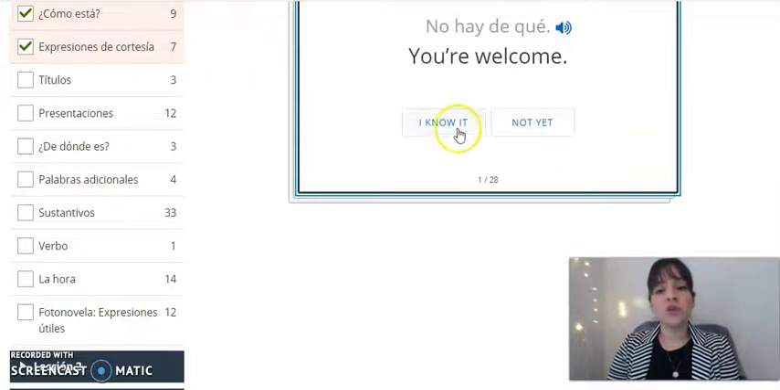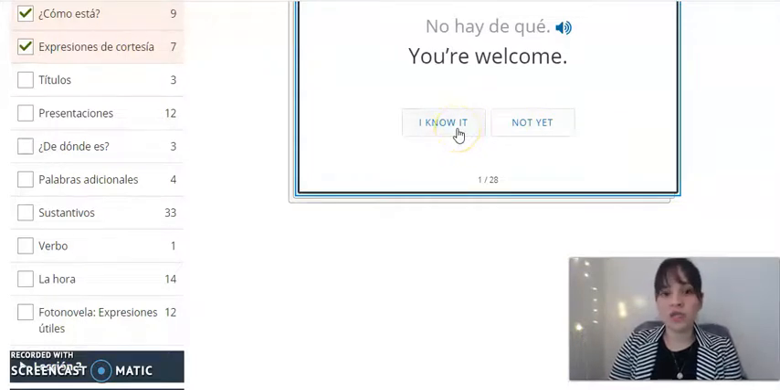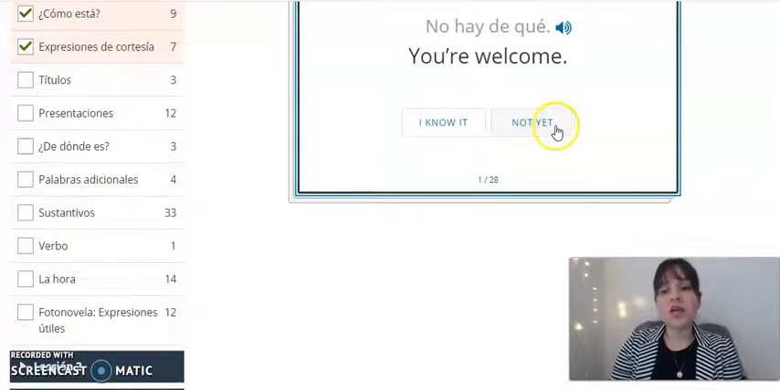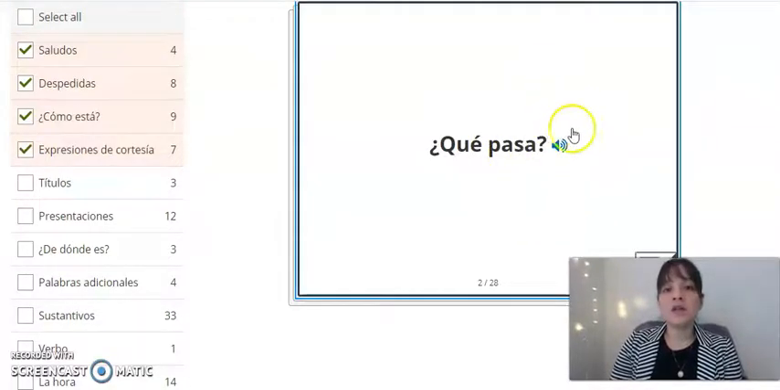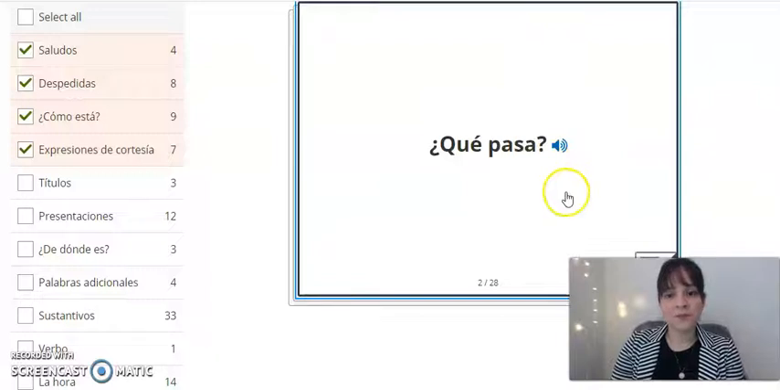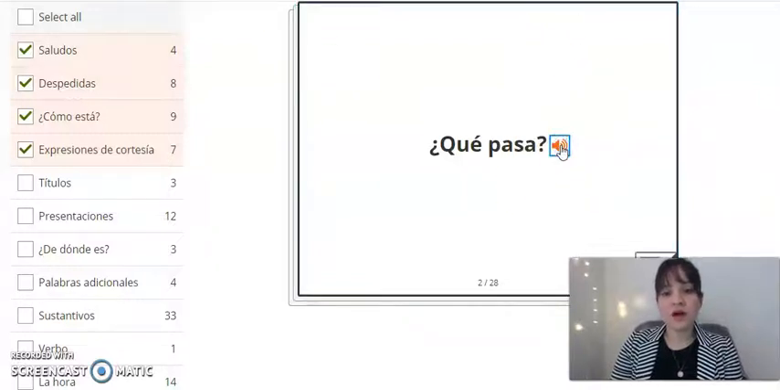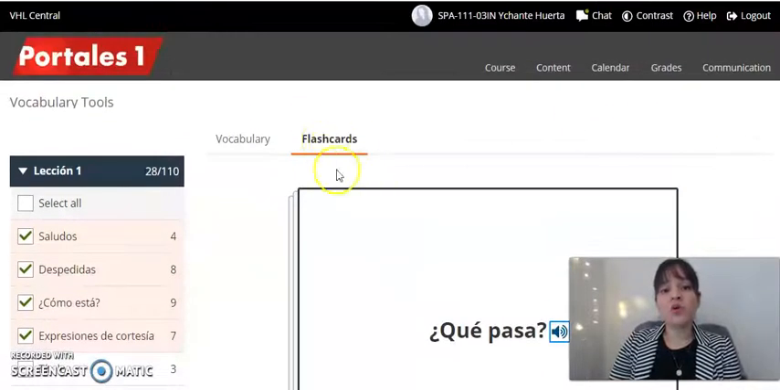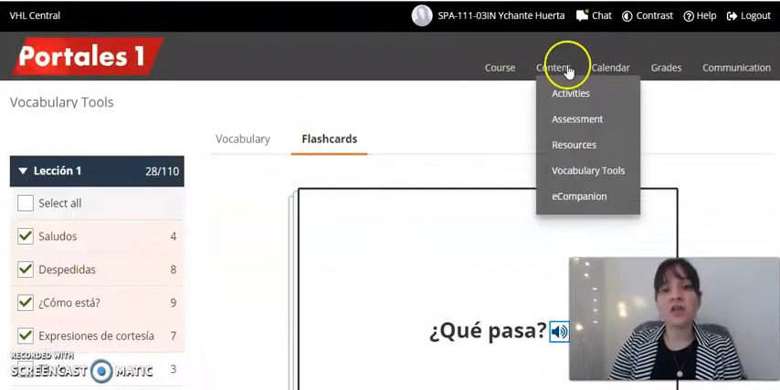So if you know it, you can say I know it, and you're not going to see that in the deck anymore. And if you don't, you're going to say I don't know it yet, and then it's going to shuffle it and present it to you later. So that is a way to study the vocabulary, and I think that is very helpful. So those are the flashcards. I strongly recommend you to use the flashcards.